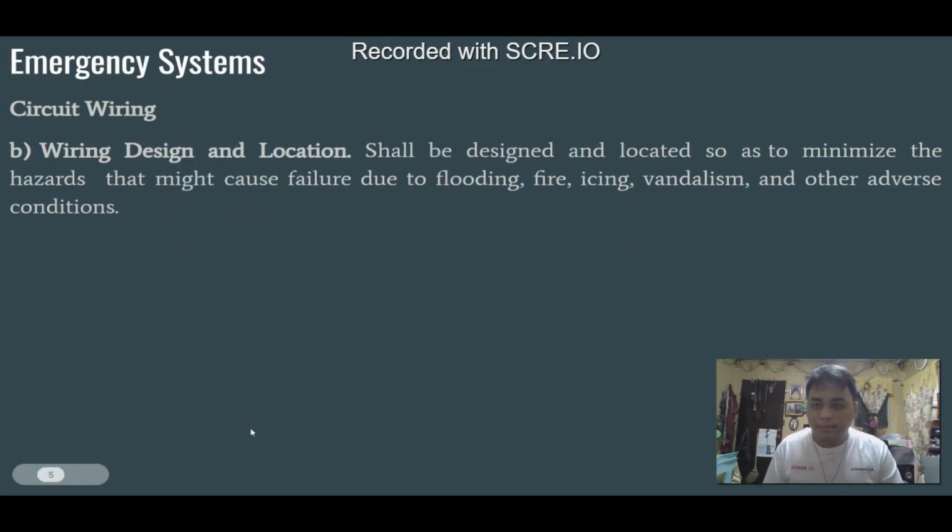So, B. Wiring, designing, and location shall be designed and located so as to minimize the hazard that might cause failure due to flooding, firing, icing, vandalism, and other adverse conditions. So kailangan natin i-consider kung saan ilalagay itong mga wiring design na 'to. Kasi ito yung mga hazards na puwedeng mangyari dun sa isang design kung hindi mo 'to nilocate ng maayos.